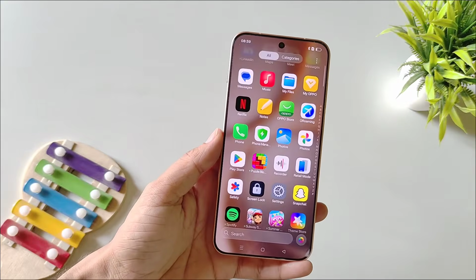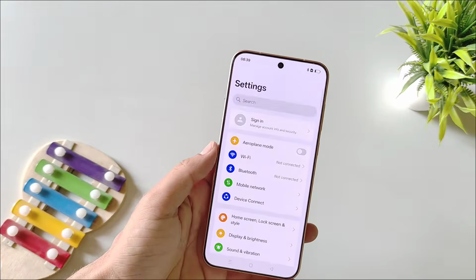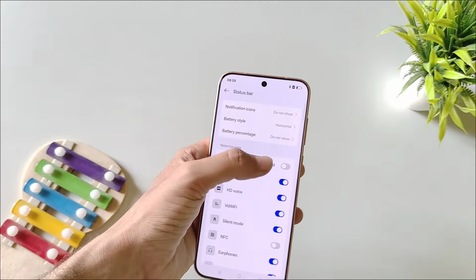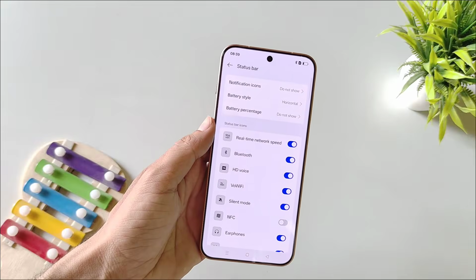You can monitor your real-time network speed and you don't have to download any third-party app for that. Open your settings, select notification and quick settings, select status bar and then enable this real-time network speed. Then it will start showing your internet speed in the status bar.